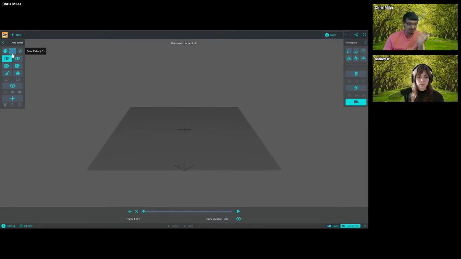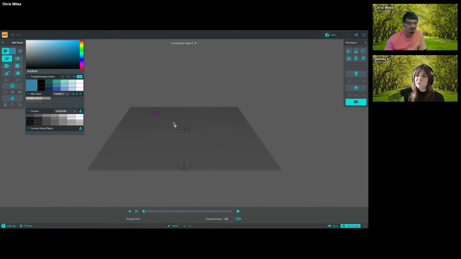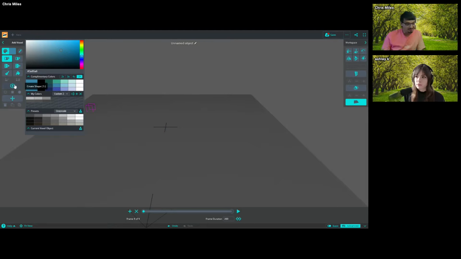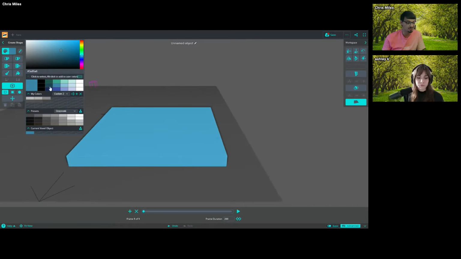So we have our little color picker, and then I can just left click because I'm adding a voxel, or I can get rid of them. Now, what I'm going to do is use some super simple shapes, and I'm going to make a little platform. And then Ashley's going to do some cool stuff with that.